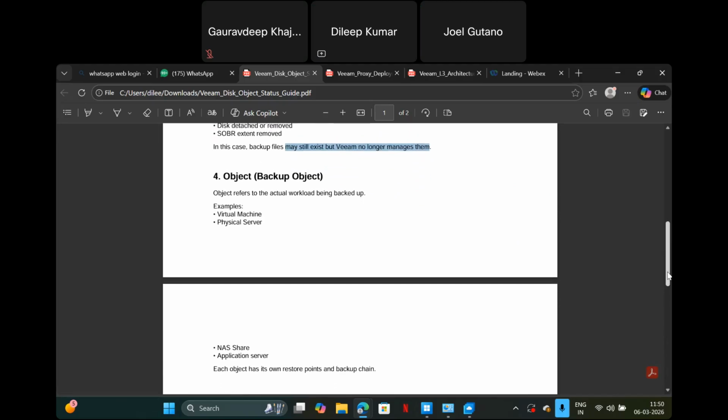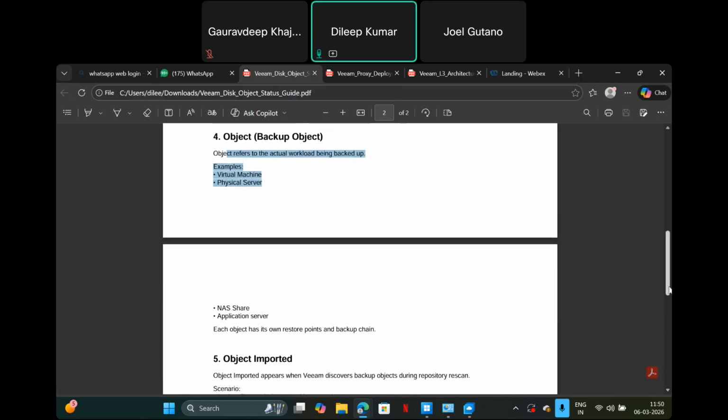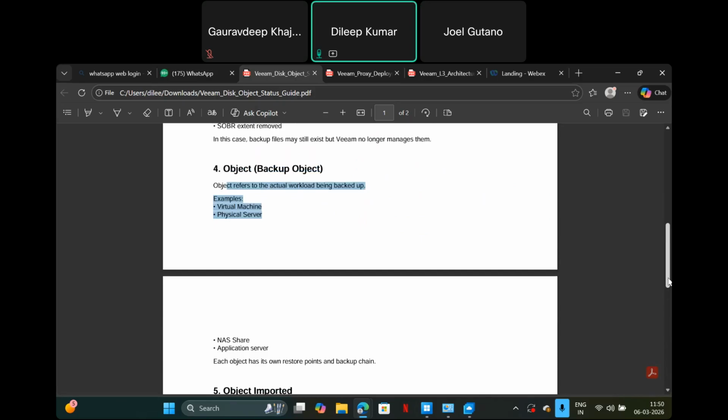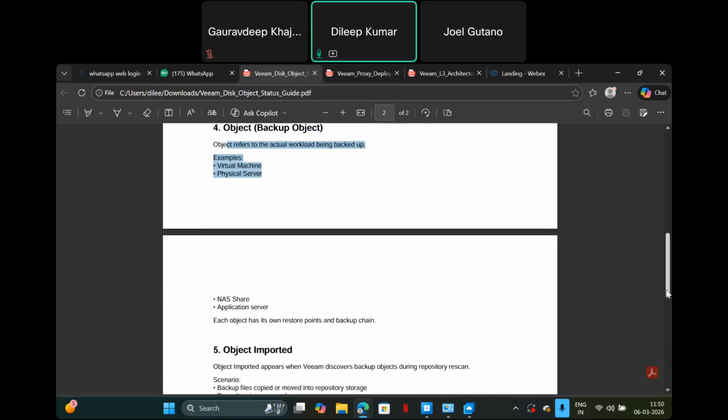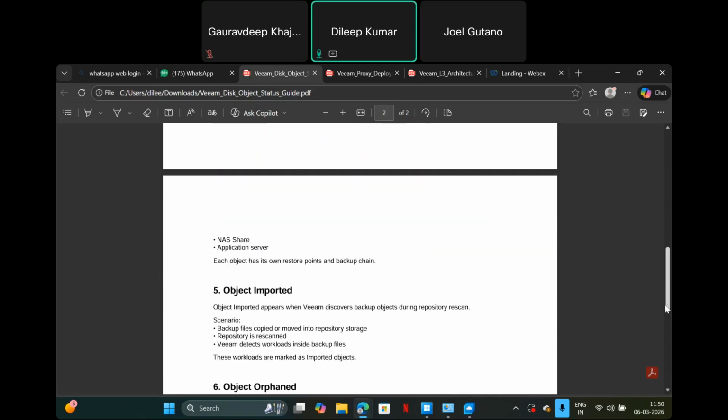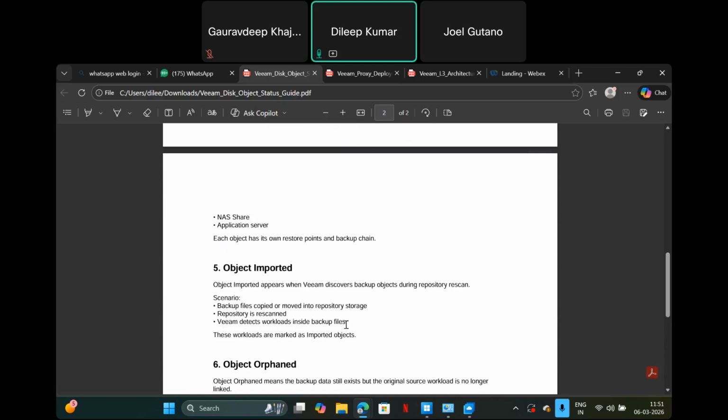Same with object backup, which refers to a virtual machine, physical server, or NAS server. Each object has its own restore point and backup chain. That is called backup of object. So what is backup imported? The same scenario. An object import appears when Veeam discovers backup objects during the repository scan.